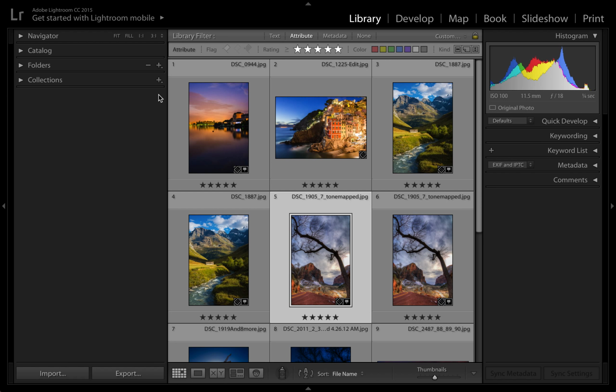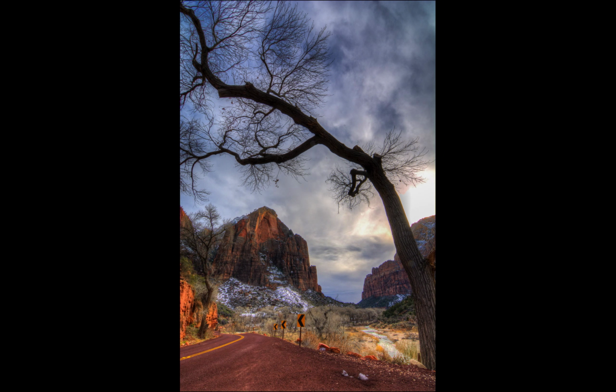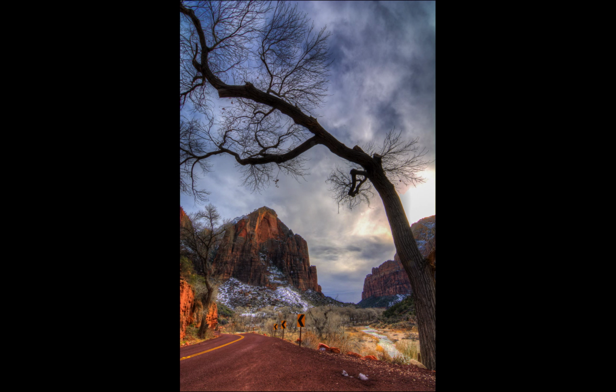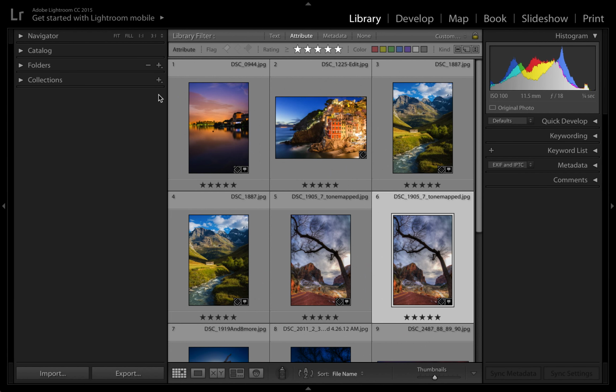Couple more things about hotkeys before we talk a little more about viewing our images. If you tap the F key, it's going to show you this full screen version of your photo. And from in here, you can tap the right key to cycle between your images. If you tap the F again, it's going to take you back into your normal Lightroom.